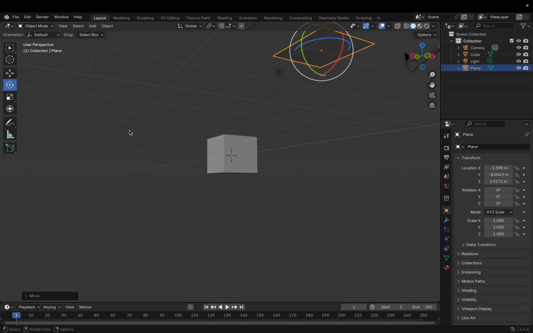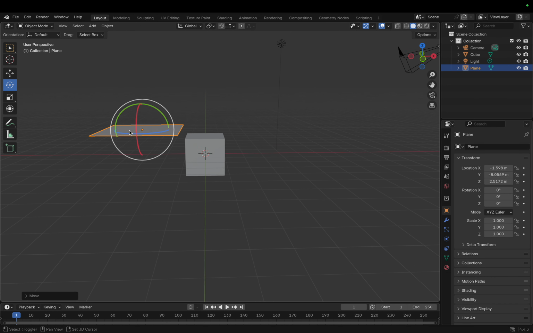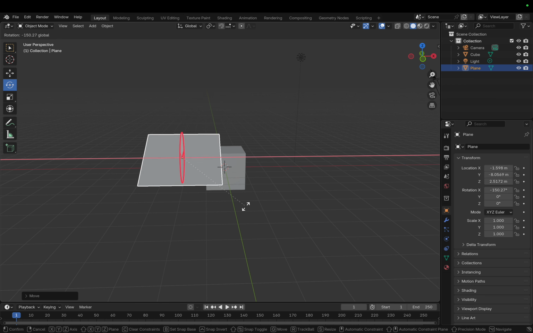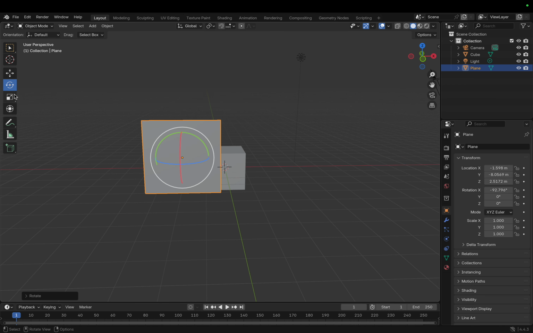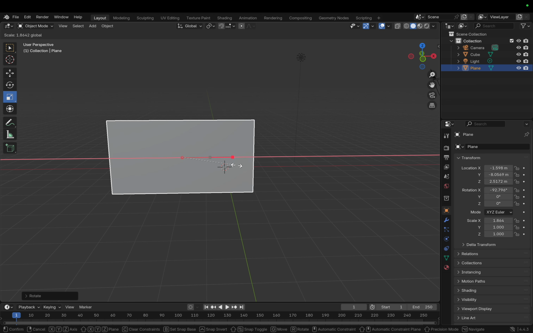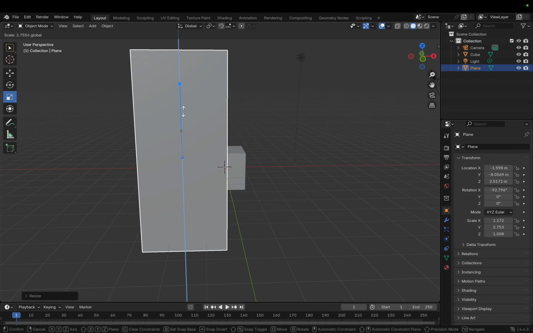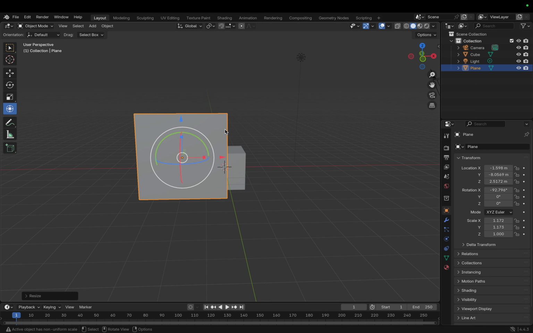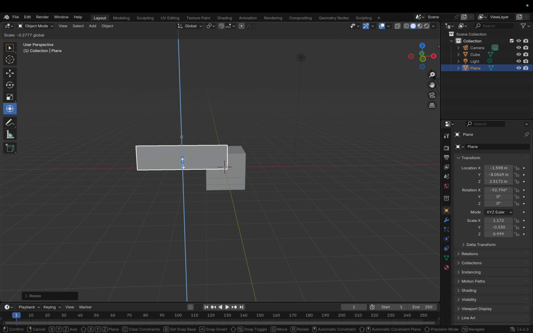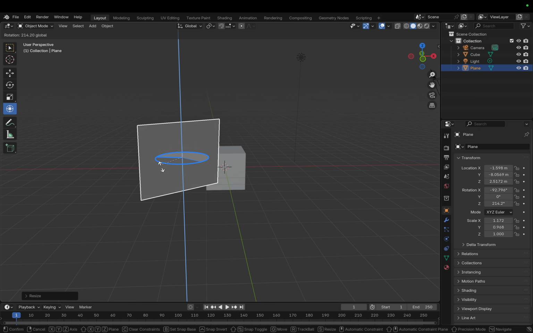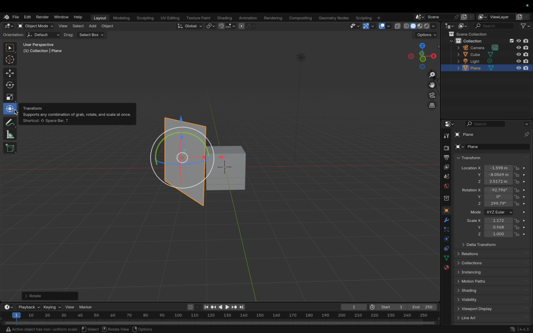Next up, we have rotation. It's basically like you rotate like this. So you can rotate your shape. Next up, we have this. This is scale, so you can scale your shape like this. Next up, we have this, which is basically like the size. It's basically an all-in-one scale, rotate, and grab at once.